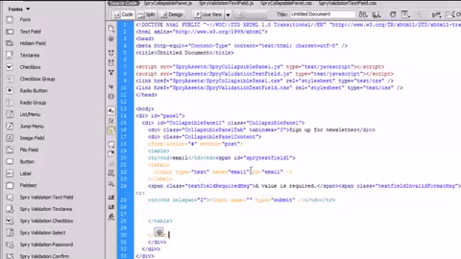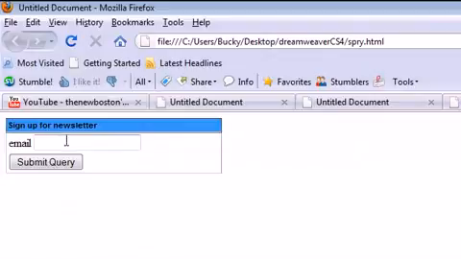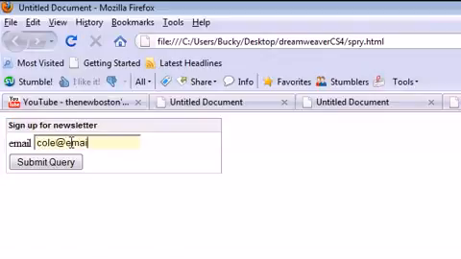And now when we launch this, what we expect to see is this text right here that says sign up for newsletter, and then we click it and it opens up with this form. And so you put in an email and you submit it, and there you go. That is how you create a collapsible panel with a form inside of it.